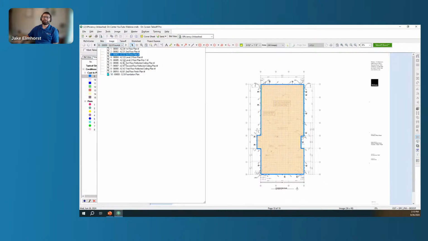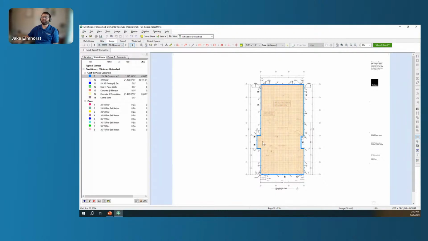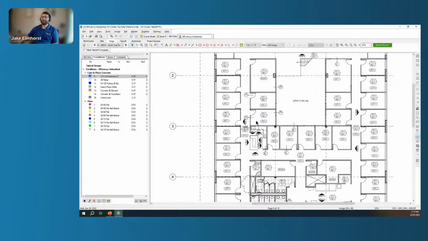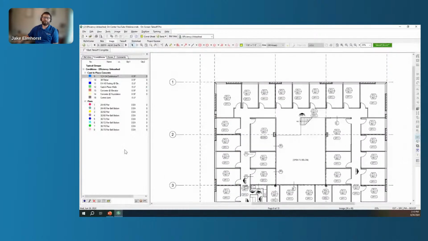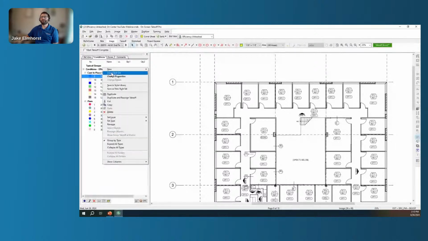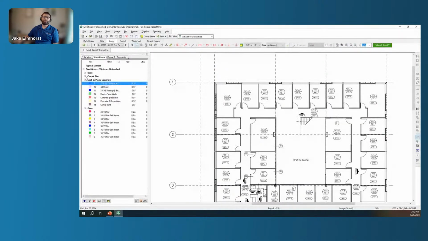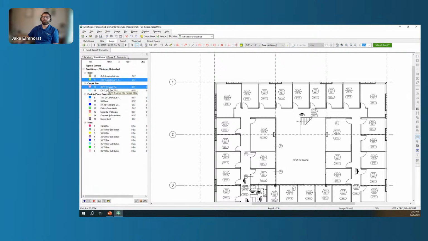Let's go ahead and jump over to one of my finish plans here. And let's say we need to do some of my flooring and some of my base. So again, I'm going to right click, insert style set, and I'm going to bring in my flooring and my base. So I'm going to open up my carpet tile and my base. And again, I'm going to select my base, hold control, click on my carpet tile.